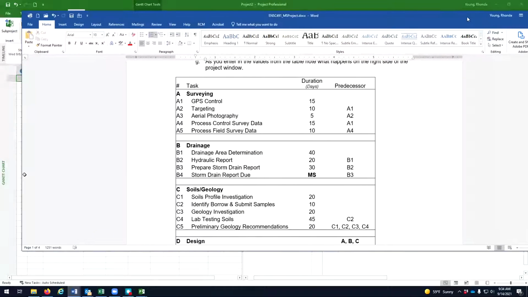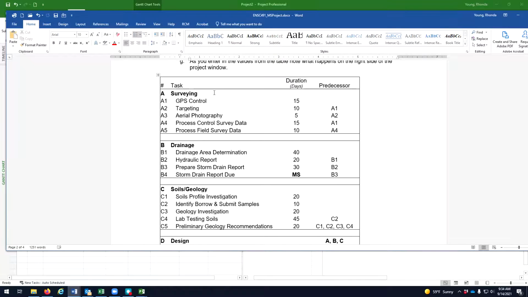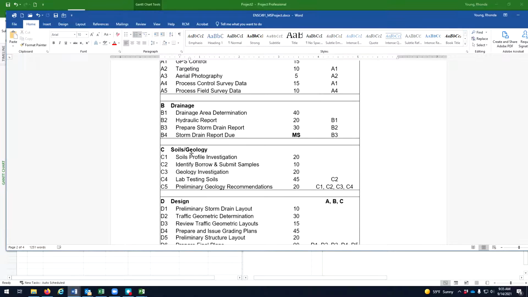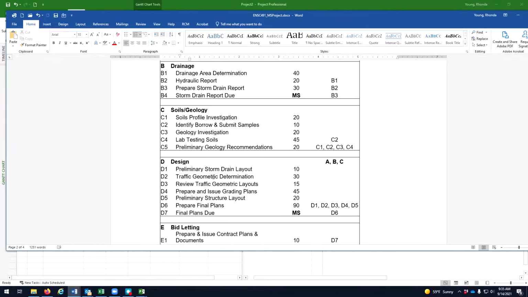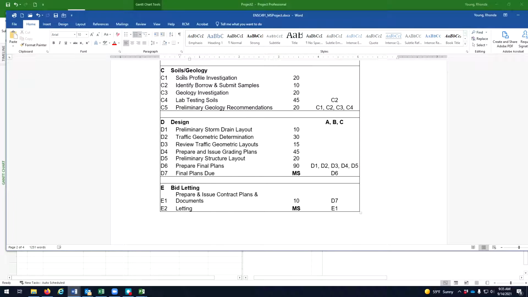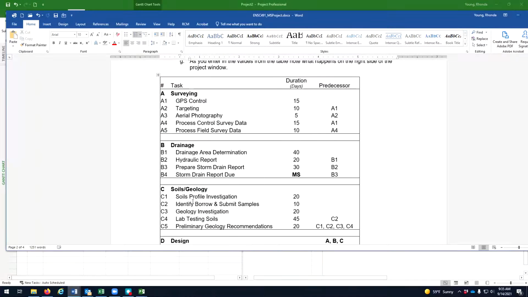So if we look at it, we can see that I have 5 main tasks, starting with surveying. Drainage is the hydrology and preliminary hydraulic part to it. We have soils and geology, and then all those things need to happen before we can actually do the roadway design. And then there's a little bit about bid letting. This is releasing the contract plans and putting it out to bid, and providing a contract to a contractor who is successful in that bid.